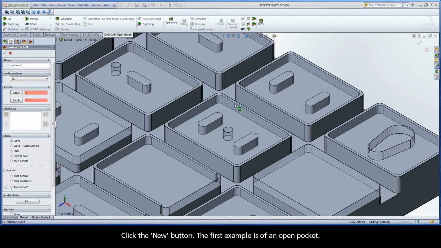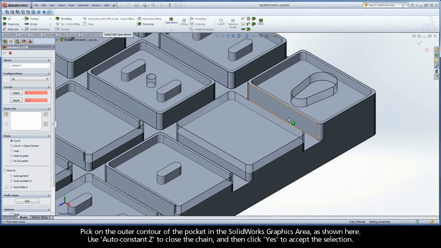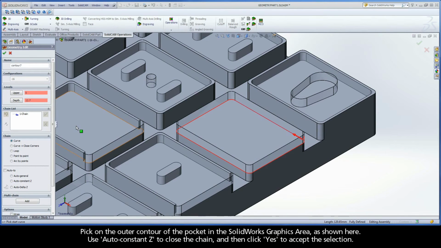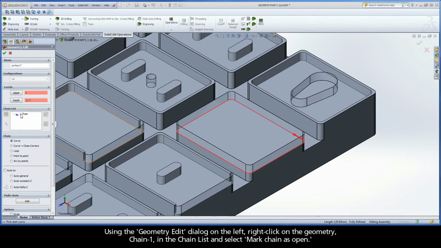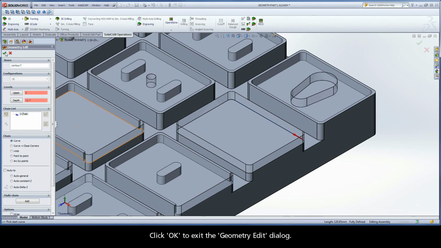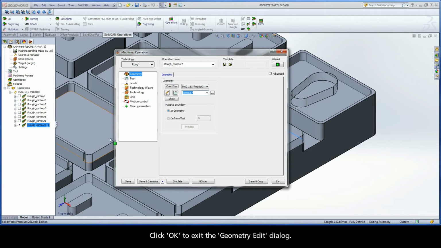Click the New button. The first example is of an open pocket. Pick on the outer contour of the pocket in the SolidWorks graphics area, as shown here. Use Auto Constant Z to close the chain, and then click Yes to accept the selection. Using the Geometry Edit dialog on the left, right-click on the geometry Chain 1 in the chain list, and select Mark Chain as Open. The chain turns black in the SolidWorks graphics area, and iMachining is informed that the pocket can be approached from the outside. Click OK to exit the Geometry Edit dialog.